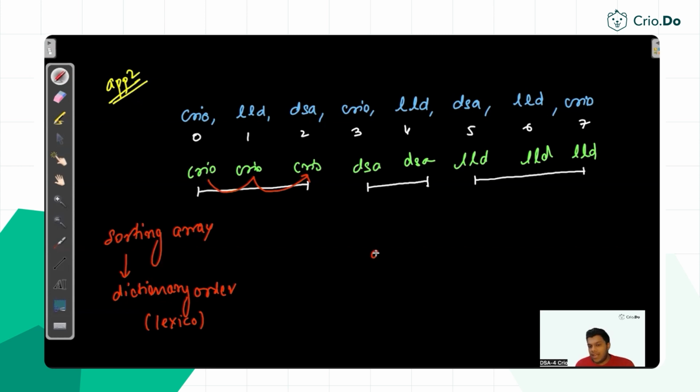It is three times. Initially, again, you can assume your answer as an empty string, and the frequency of the answer, that is how many times it is occurring, as 0. Crio is occurring three times, so update the answer as Crio having frequency 3. Then DSA is occurring two times. 2 is not better than the current answer, which is 3. Don't update the answer. LLD is also occurring three times.